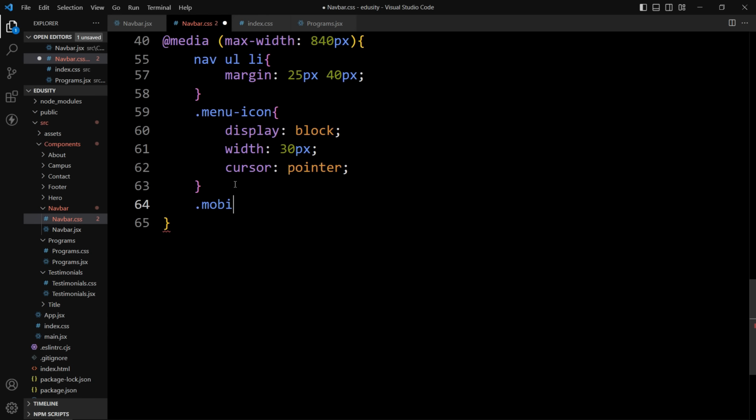or we can say hide-mobile-menu. To hide this, we will add right -200 pixel. So whenever we apply this class name in the UL tag, it will hide the right navigation menu. So we have to apply this class name dynamically when we click on the menu icon.